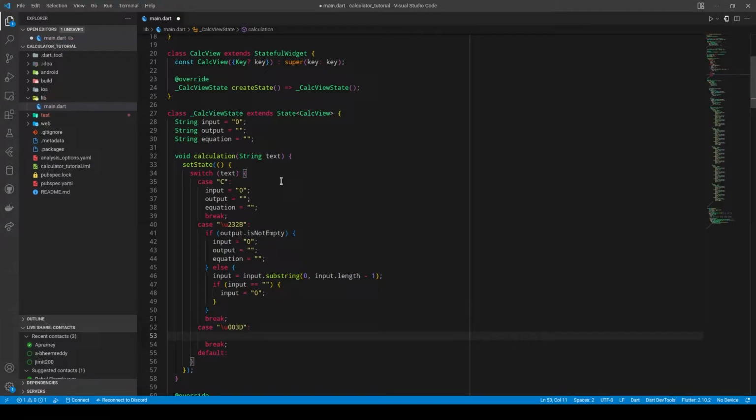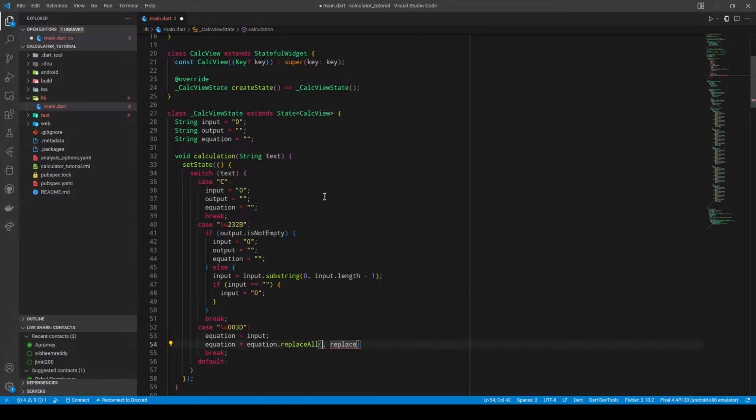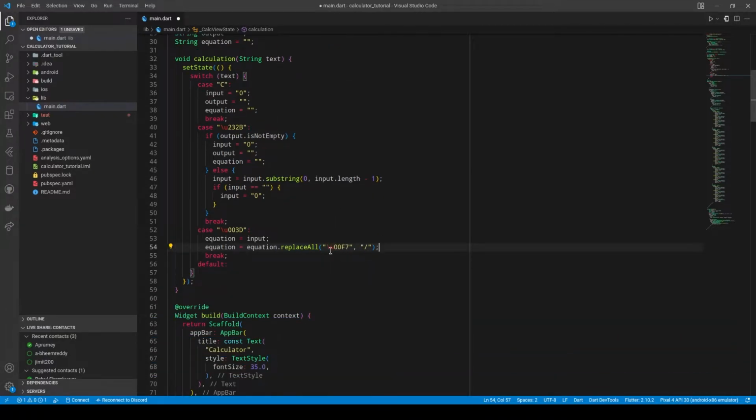So in the equal sign, what we're gonna do is we're gonna say equation equals input. Then we do equation equals equation dot replaceAll, and we're gonna replace all of these with division. And the idea is, if you didn't notice, this is the Unicode for the division symbol that we have in the app itself.